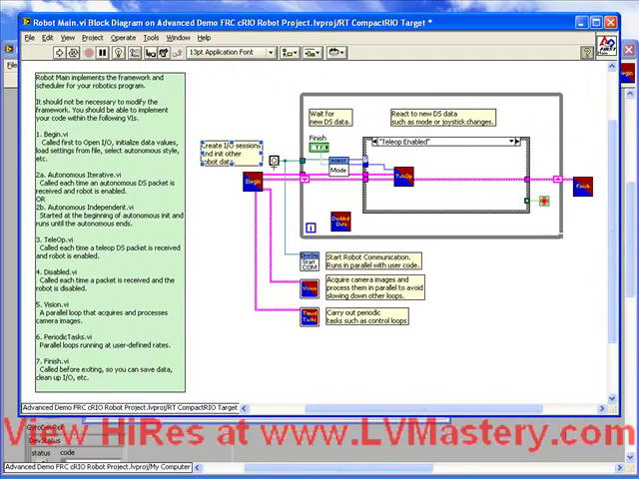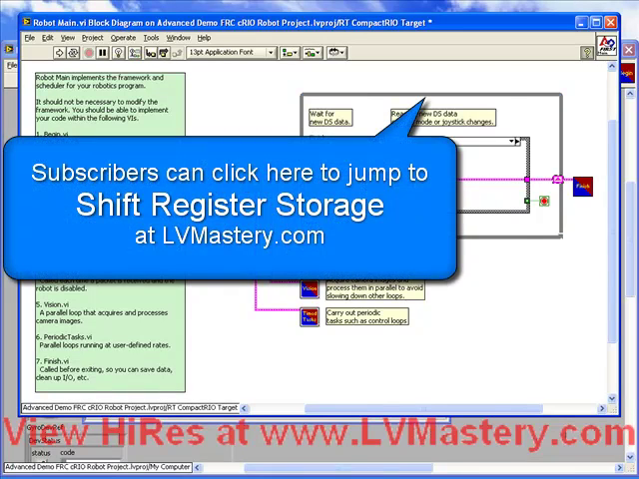We remember that we are initializing all that information in the begin case, but take a close look at the while loop. Here's an object called a shift register. The purpose of the shift register is to provide memory in the loop. It's a bit of an advanced topic within LabVIEW, but it's pretty easy to understand.